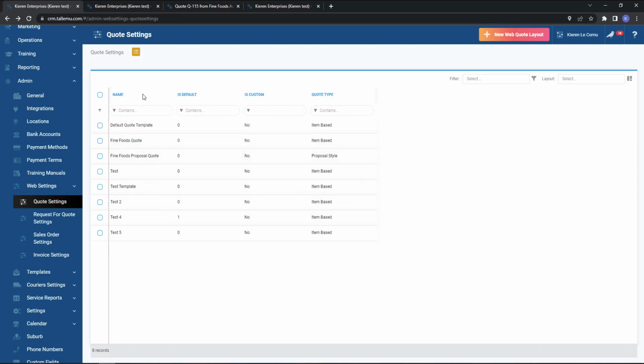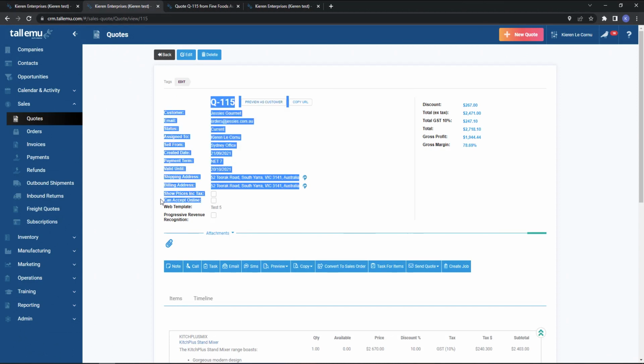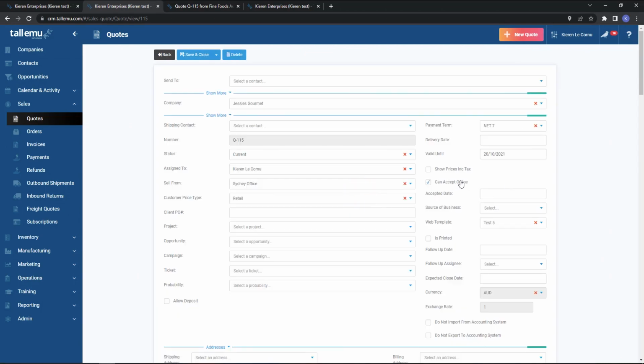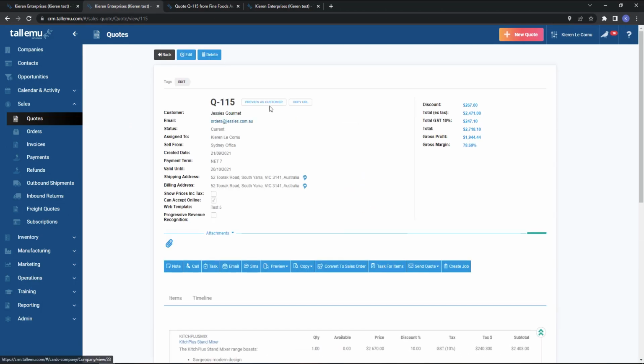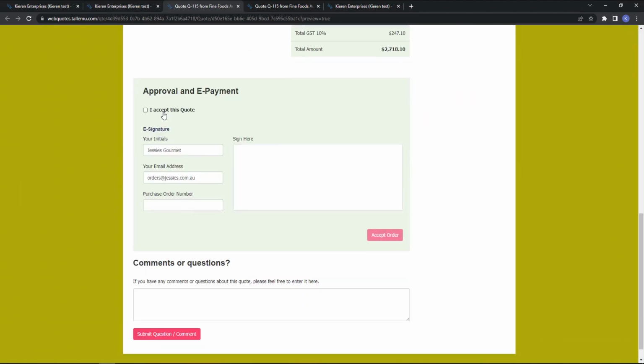Now, another benefit of working with web quotes is that customers will be able to accept their orders online and go straight through to a payment. So if we have a look at this quote here as an example, we can choose which customers can accept their orders online. So I can edit this here, tick that box, hit Save and Close, and then regenerate my web form. And then once I've come down and clicked on I accept this quote, I've got the option to come straight through to an order in here.